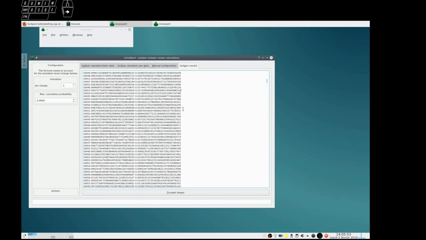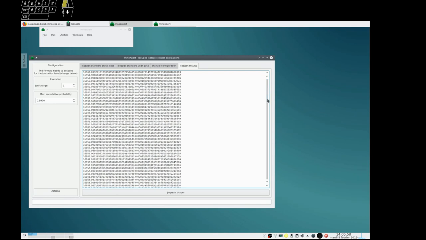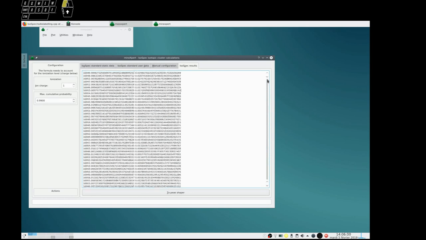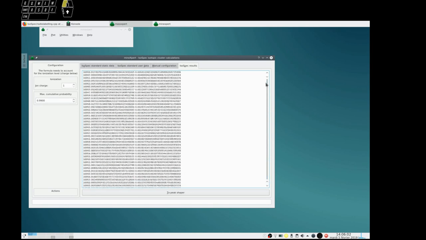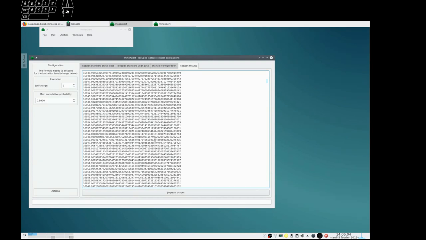It's important to understand this. Now, what governs the number of such isotopic cluster peaks? Well, this value here. This value represents the maximum cumulative probability that we ask IsoSpec to come to while calculating the combinatorics of the isotopes.